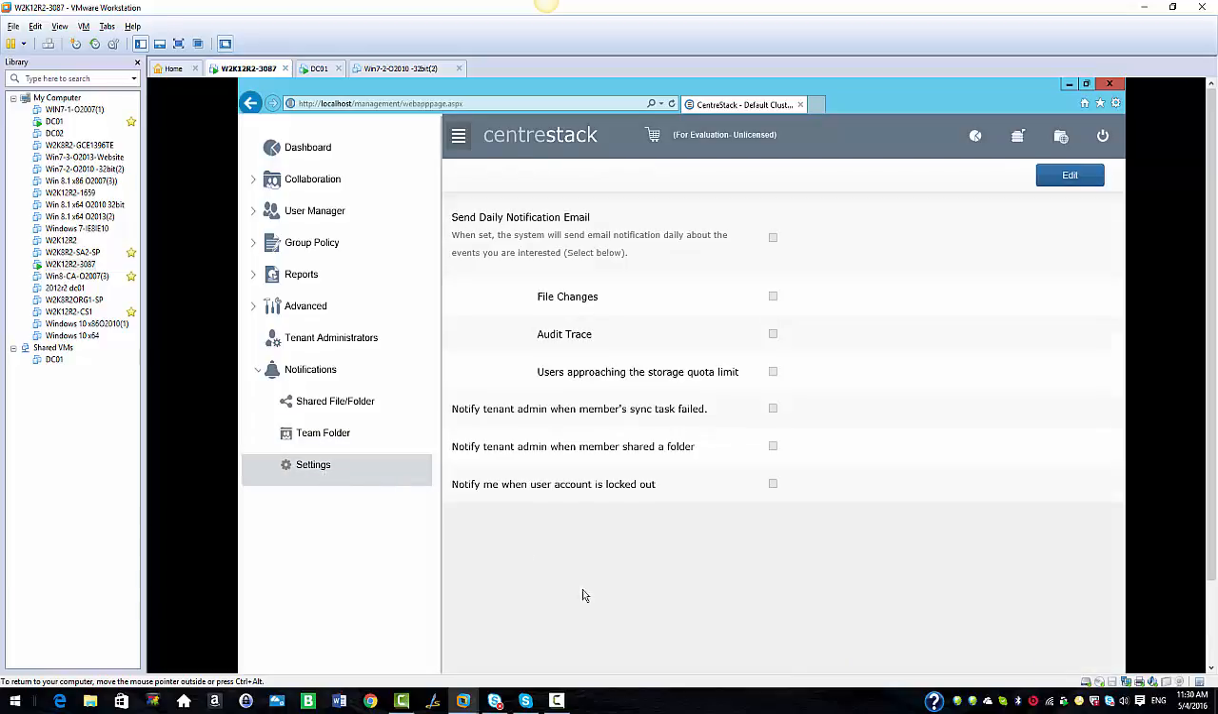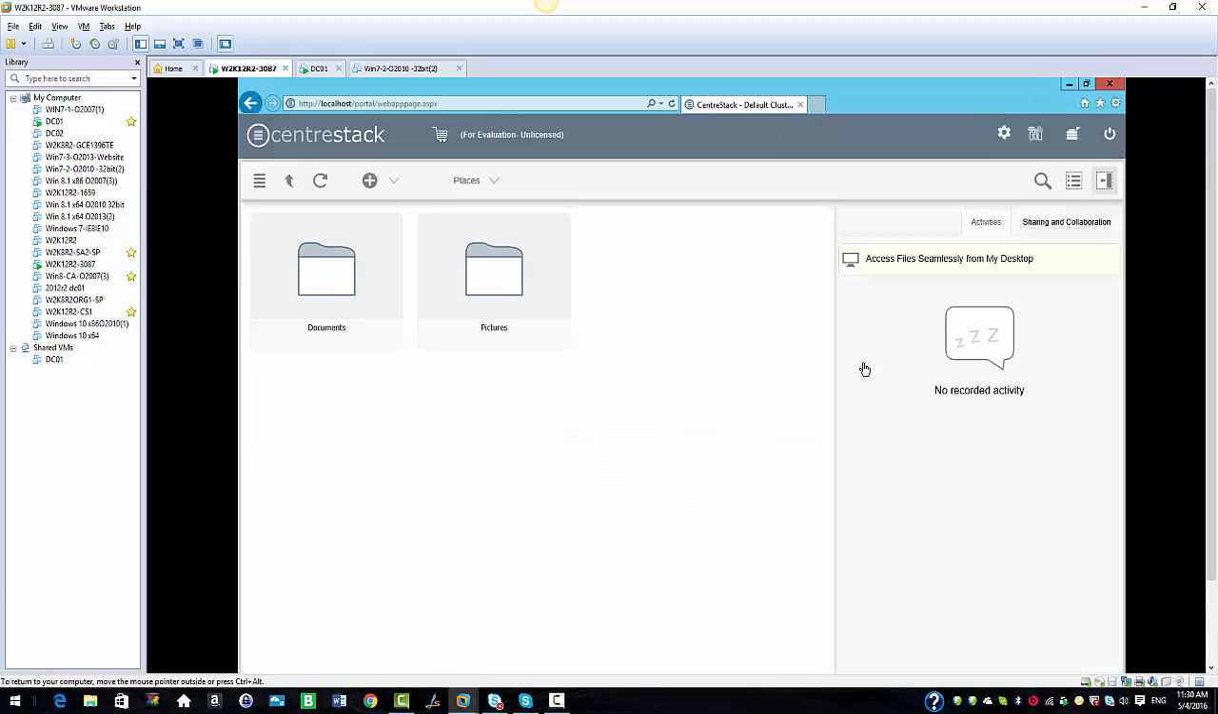And we have the notification tab, which will give you notifications for shared folders, team folders, and additional settings the tenant can configure. I'm going to go ahead and select My Files tab from the top menu option here. This takes us to the user's web portal, and this is the web portal view.